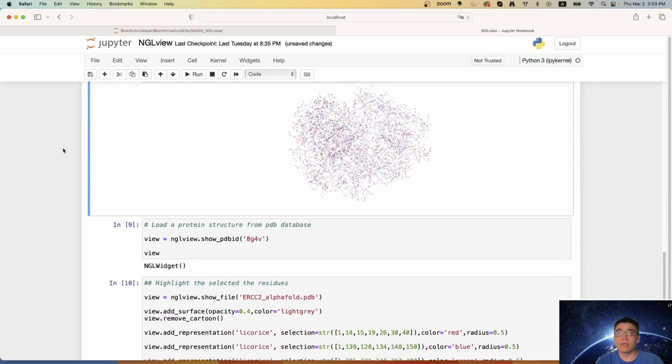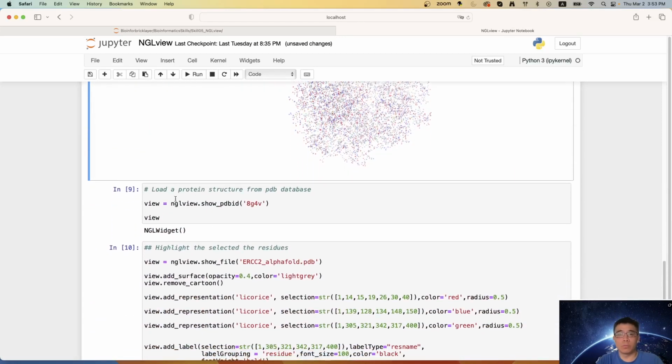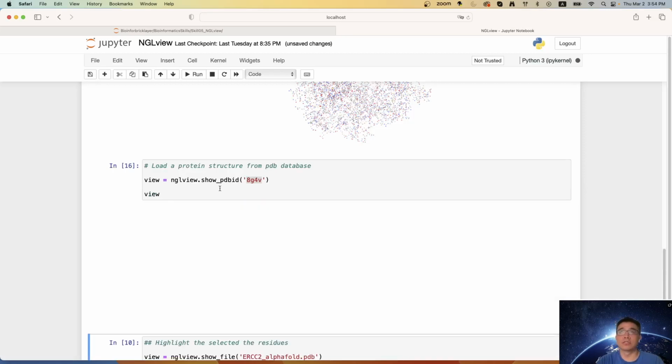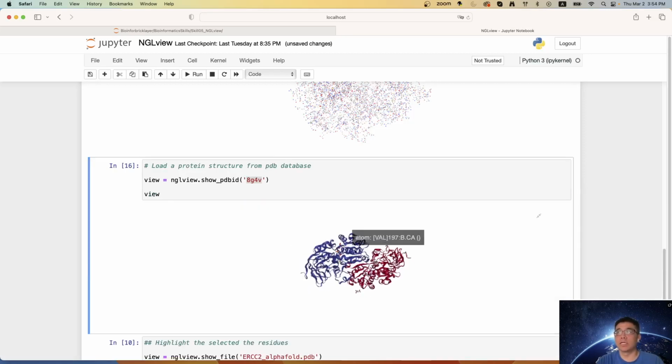Another way to load a protein structure is from the PDB database. You can just show a PDB ID. This is a PDB ID from the database, and you just show the ID, and this is the protein structure with this protein ID.